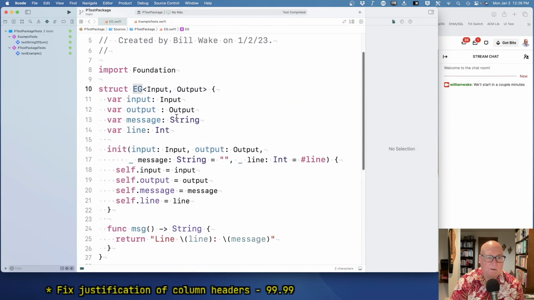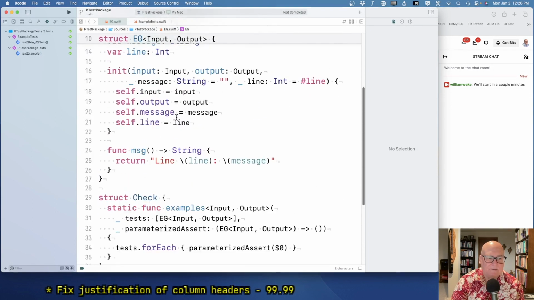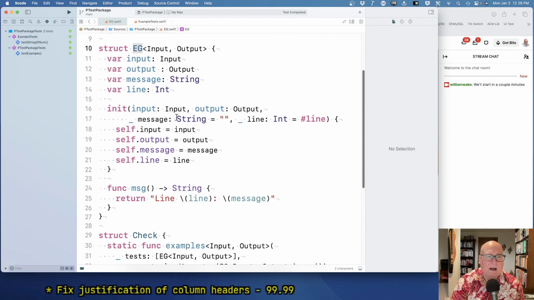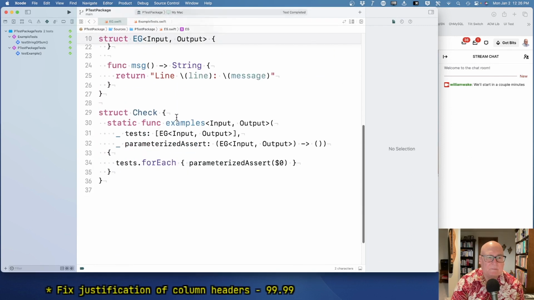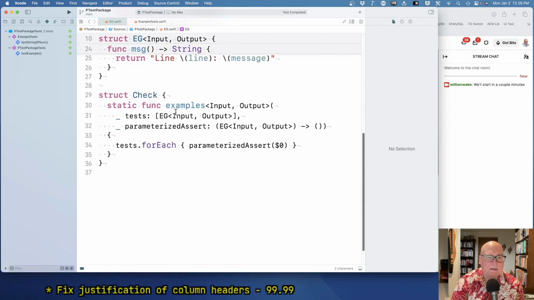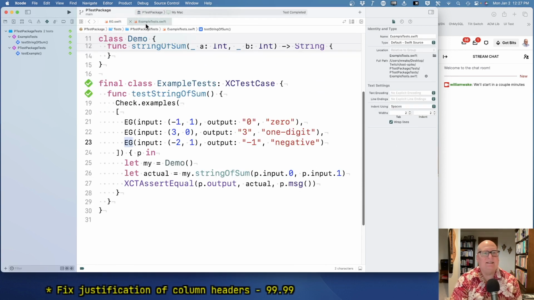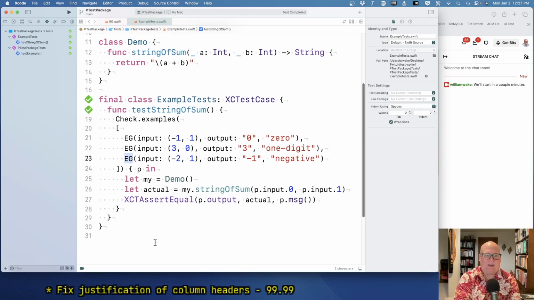Okay, so how can I live with this? How do I feel? Well, I like EG being short and sweet. I liked the lowercase better, but it doesn't conform to the standards. So I'm going to let that go. But I'm okay. All right.